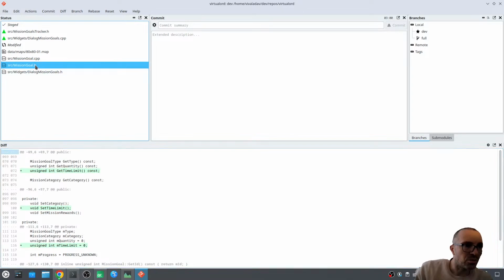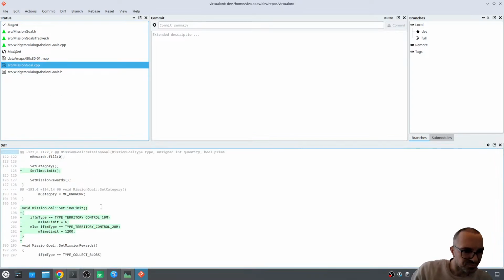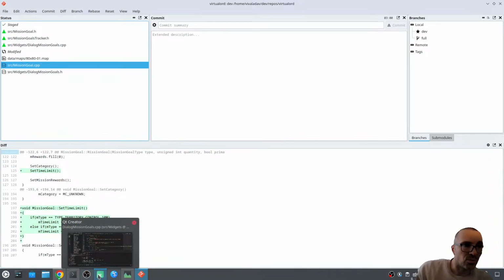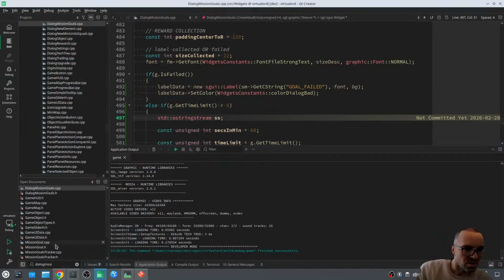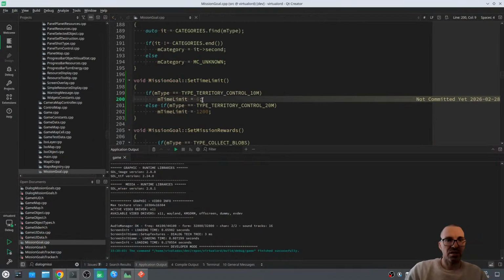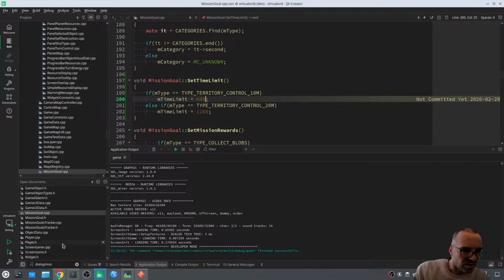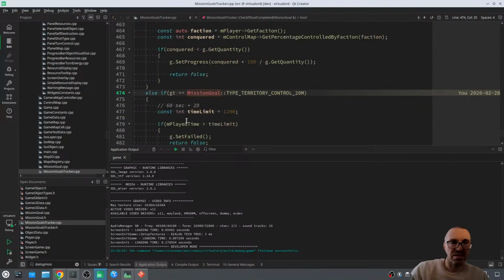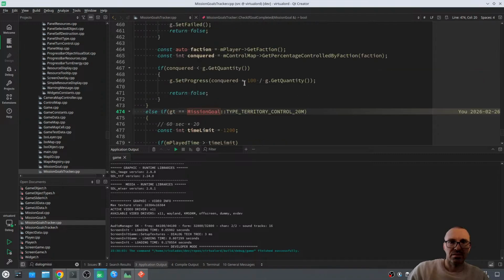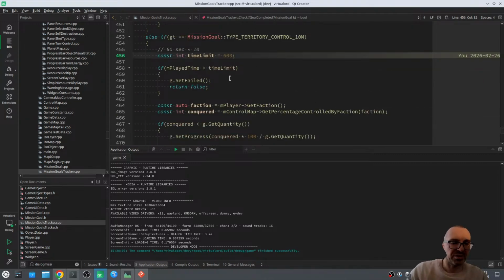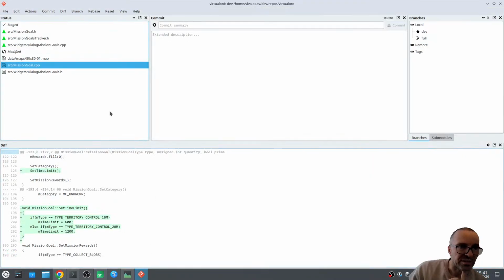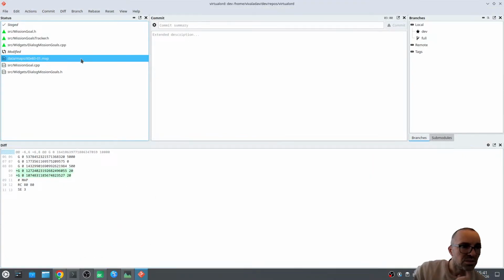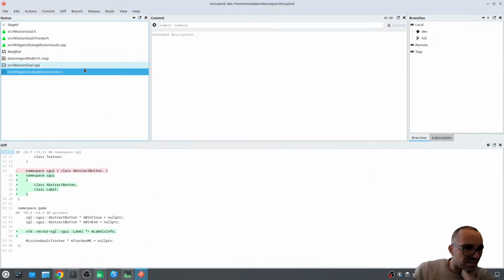Okay, mission goal, that's fine. And that I have to change in code. So mission goal CPP, this has to go back to 600. The tracker is 600, that's fine. I revert that in git cola. Map, no, I'm not committing that.